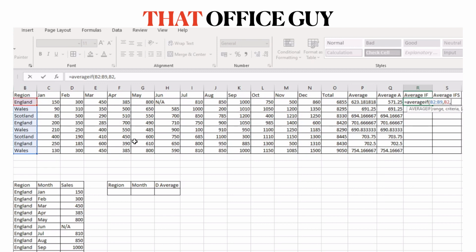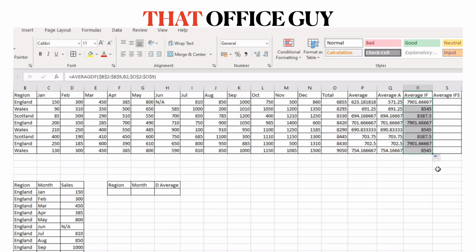And then the third part, so we'll comma, we'll select the total sales across the year. We'll close the bracket, and we're just going to hit F4 to lock in the ranges. This will let us now copy this down, and we have the average for each region for the entire year.